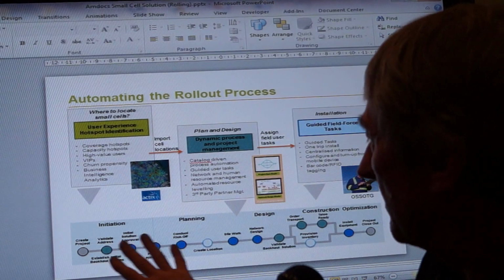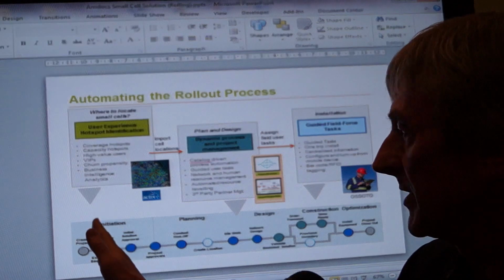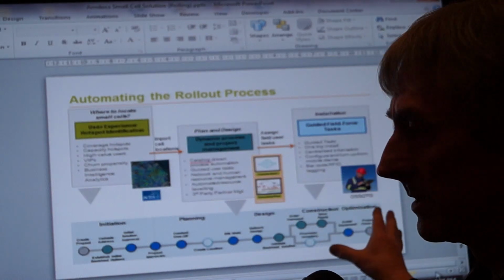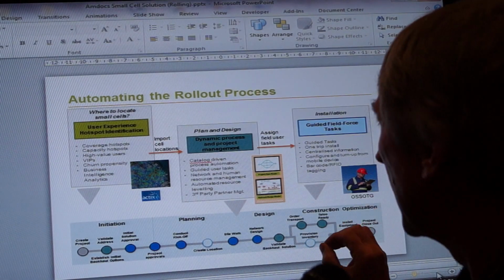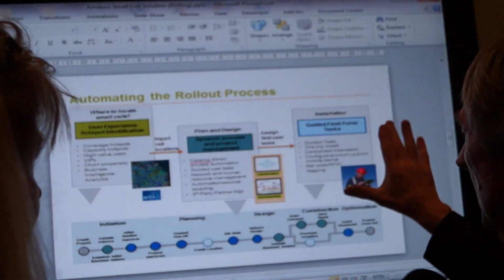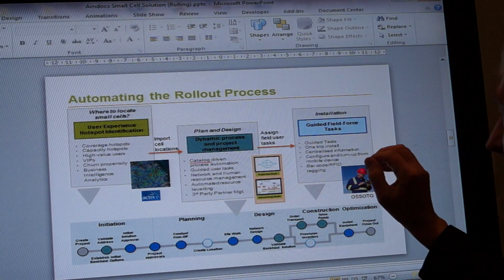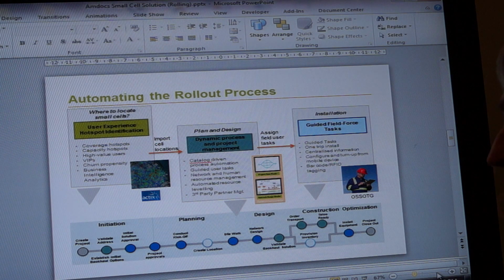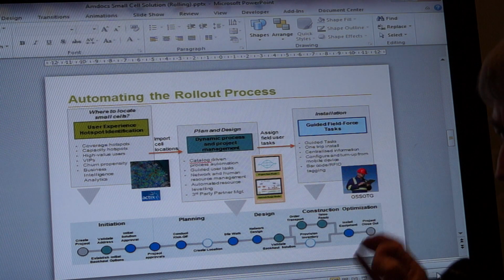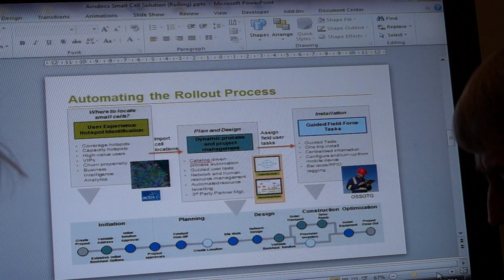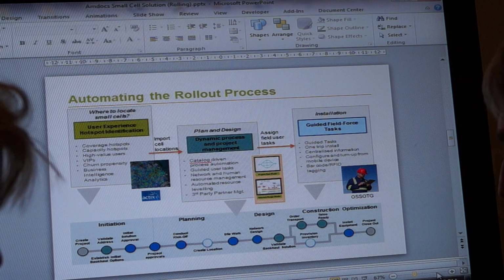The end-to-end process, as you can see from here, starts with the initiation of the project and runs through the planning, design, construction, and then the final turn up and optimization of the network. The last key area that I'd like to mention is the guided field force tasks. This is a field engineering tool that allows the engineers to get their guided tasks on an iPad or an iPhone. In fact, I have one on me here. Here's an example of one of the screens that we're currently developing.